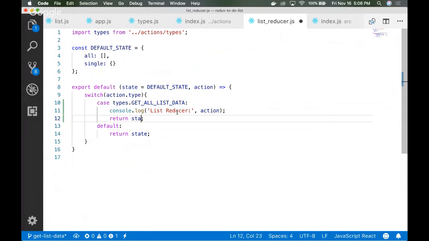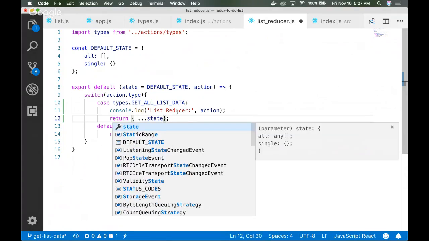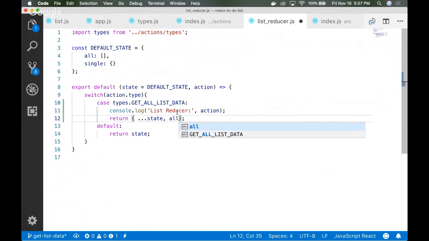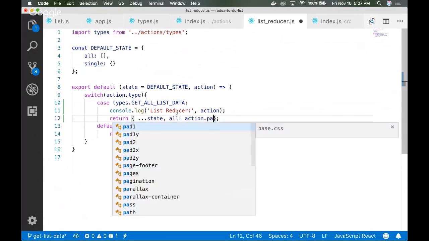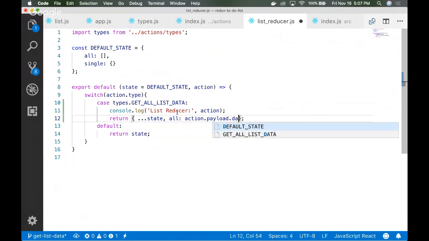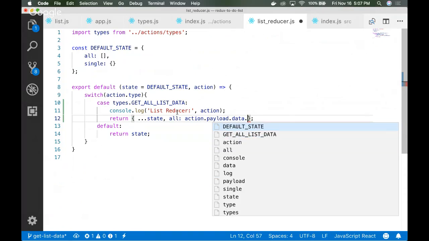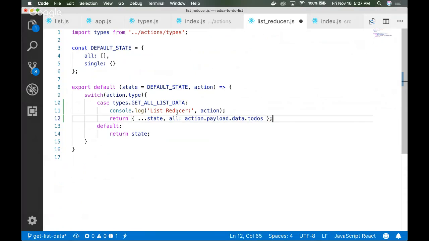So now that we know we have our data, we could return a new state. So we can say state, and then we want to update the all property. And we're going to get our data from action.payload.data.photos. Okay, so that should be updating our Redux state with our to-do data.